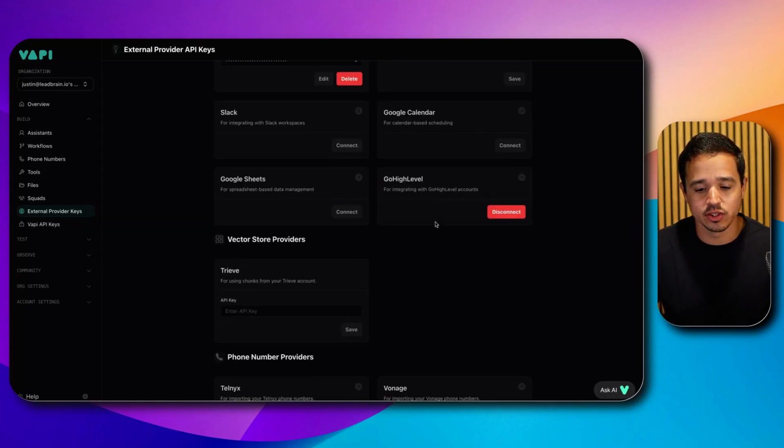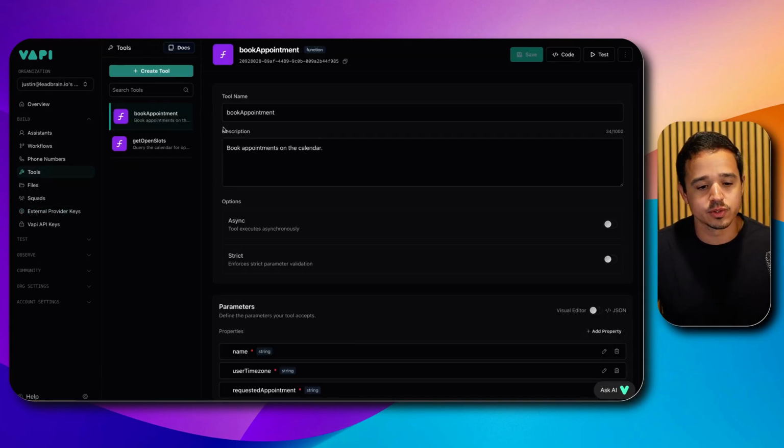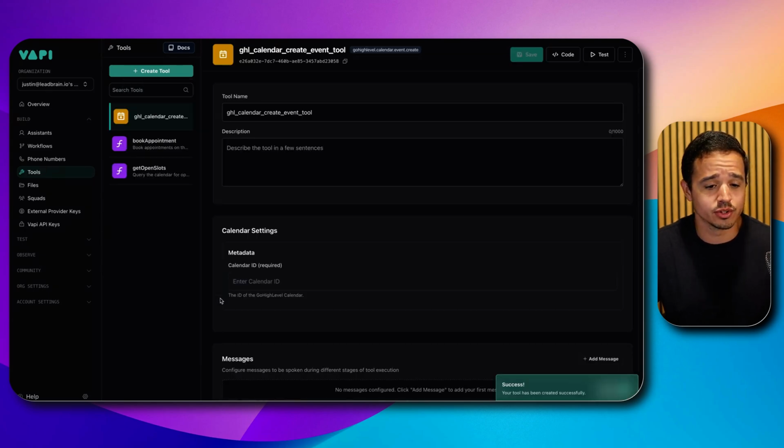So if I scroll down, I should now see this with a big red disconnect button. We're not going to click that because we want to keep it connected. So let's come over here and go to tools. And we are going to create new tools, scroll all the way down to Go High Level, and they have them all organized under here. So we're just going to go ahead and create all four tools.